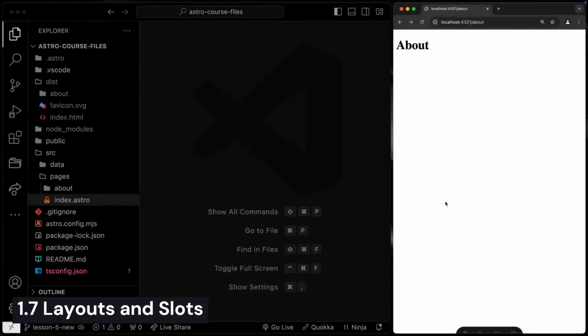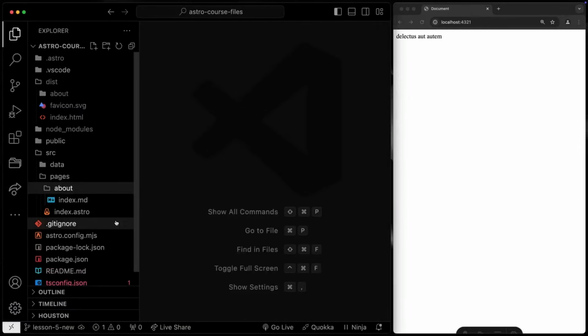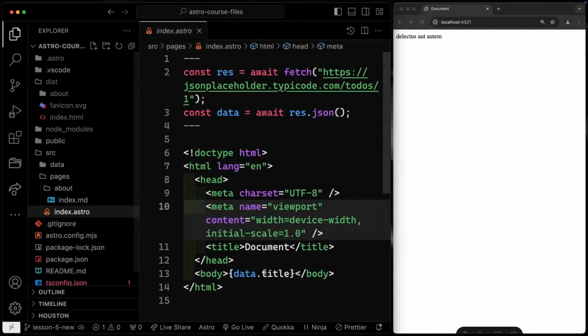Now, so far we have two routes. We have this about route, and we also have the index route. You can see that right over here. Now, what we want to do is use a layout with a slot to just drop in the content that's different between these two routes, because right now there's only one thing that's different, which is this right here, right? Whatever we put inside the body.